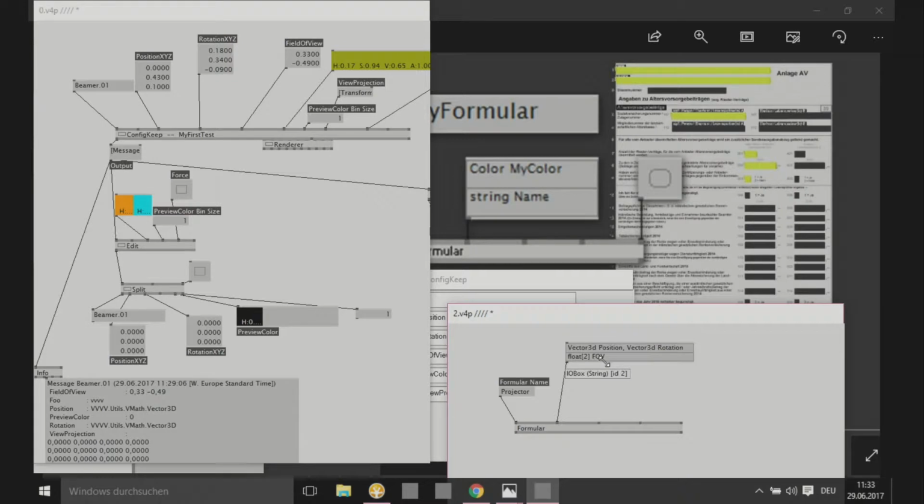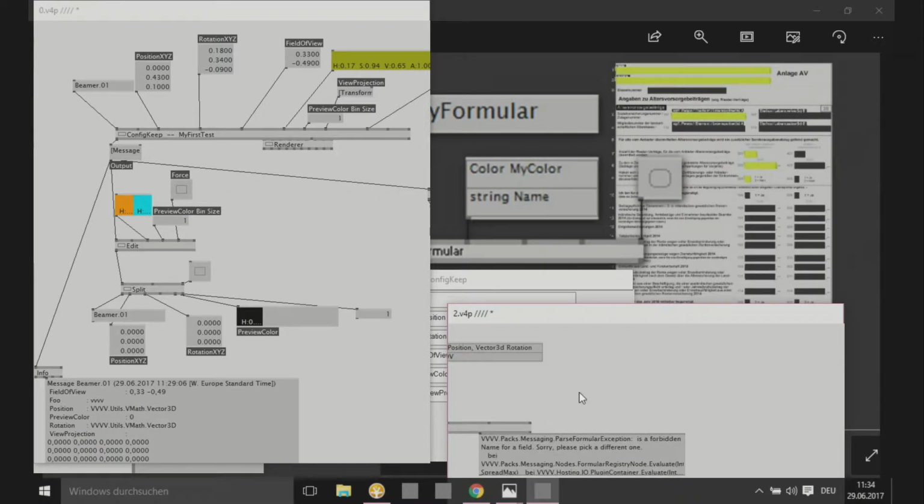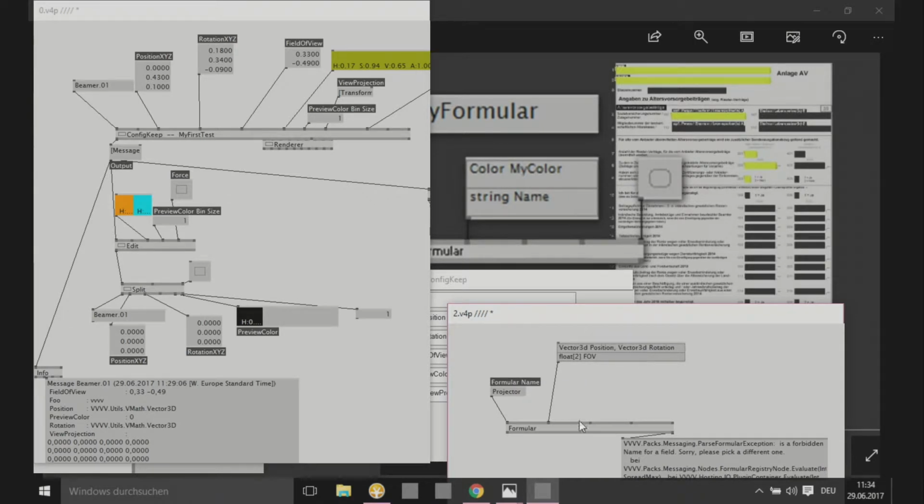So before it was going red because I left this empty, and it doesn't know what to do with the empty field, so it turned red. If you have a typo in here, or if you for some reason pick a field name that's on the blacklist, it will turn red and tell you here in the error message. Here you see the empty is a forbidden name for field. Sorry, please pick a different one. I did. It turned gray again.